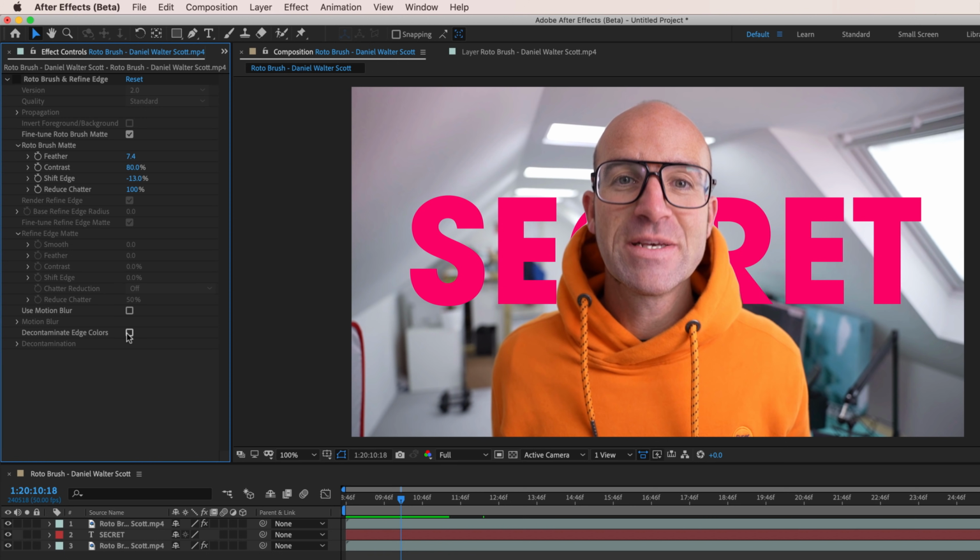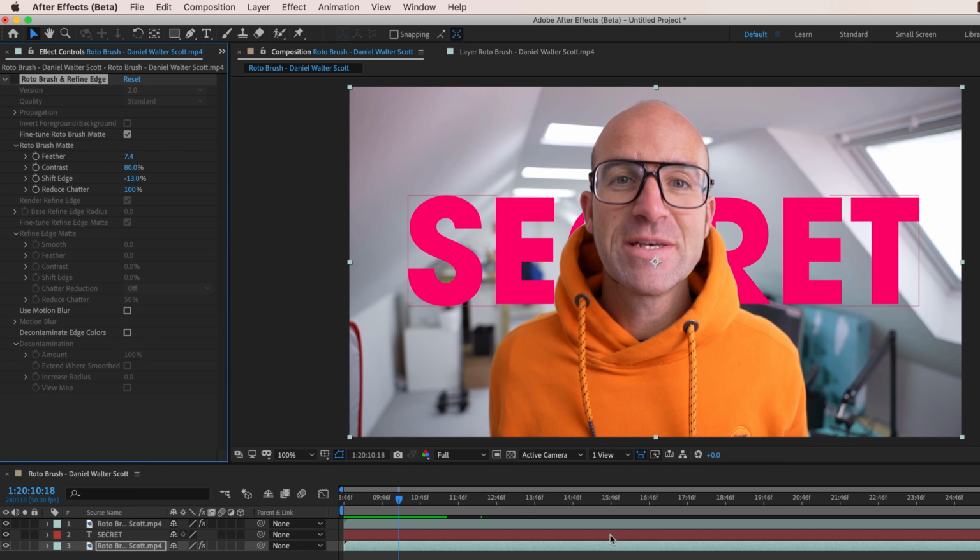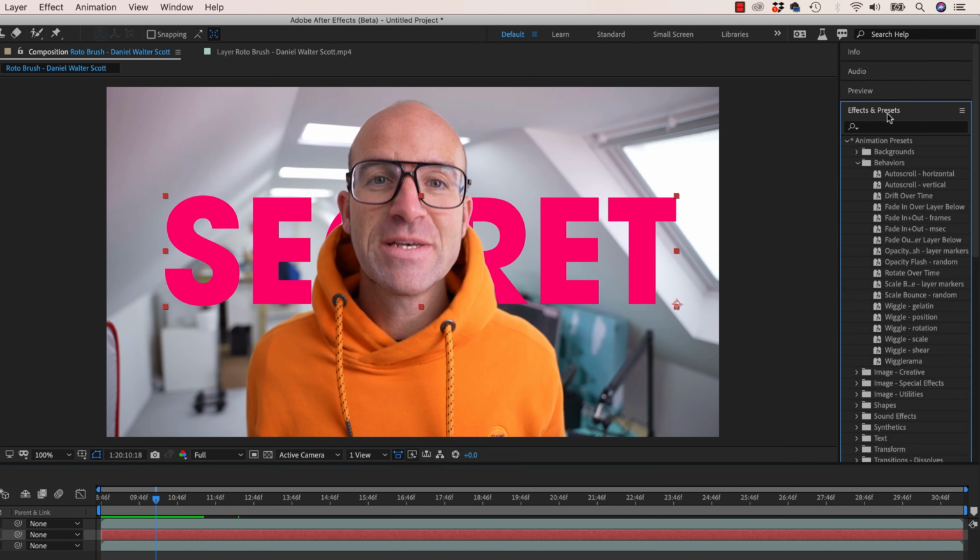Also, decontaminate colors is great when you've got the opposite. So I'm contaminating the background with my big orange hoodie. Okay, but if you had a big orange background and a white hoodie, it would be contaminating me. So you can turn this on and it will kind of stretch the edges, and you can play around with decontaminating the edges and kind of moving it in and out to try and get that color cast to stop wrapping around.